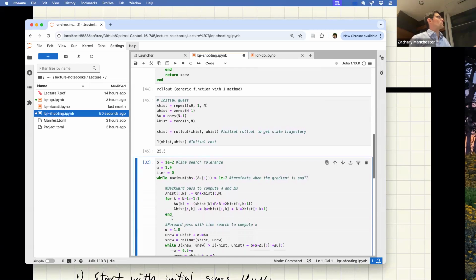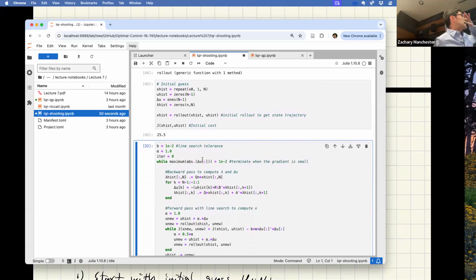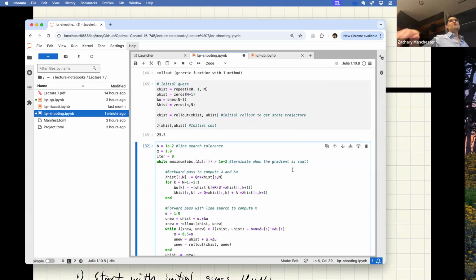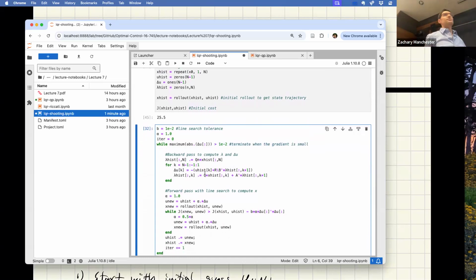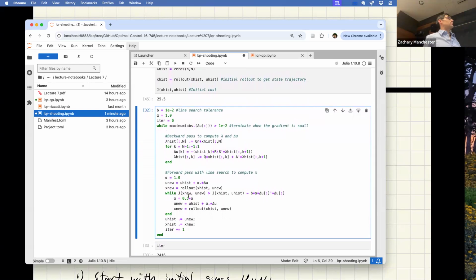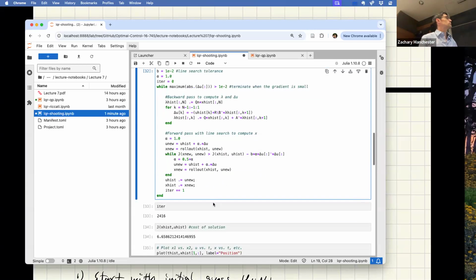Cool. Now here's the main loop. It's exactly what we just wrote down. We're going to do an Armijo line search in here, and a convergence check that's just looking for the gradients getting tiny. This is the backward pass, the equations we just wrote down. Those give you lambda and grad u. Then in the forward pass, I take a gradient step with step size alpha on u and do a line search on it to get the new u.